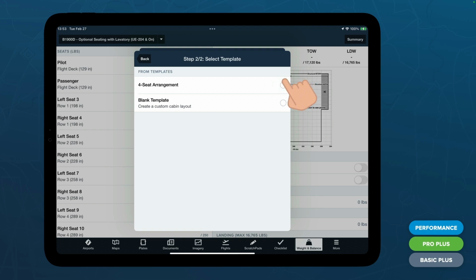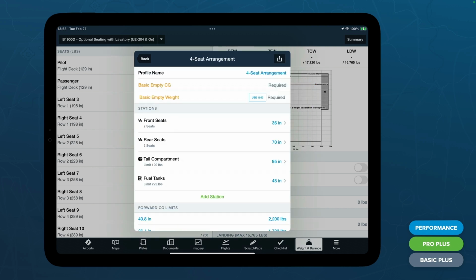This is the only template we have available for this one, but tap on an available template. If you'd like to build one from scratch, you can. It's a lot more work, but you can. I'm going to tap on that because I'm flying a 4-seater C-172.